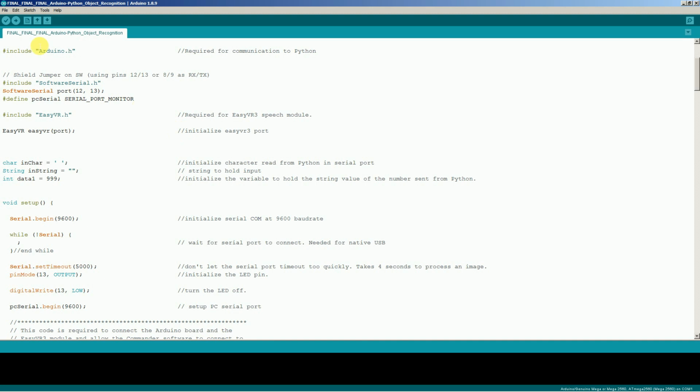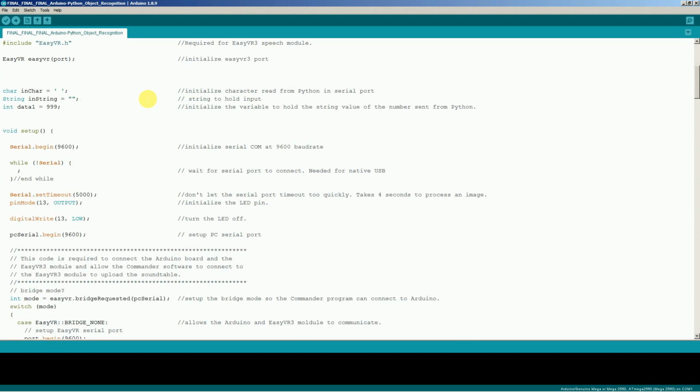So starting the program, we include our Arduino H for communication. This is part of the EasyVR3 software initialization. Here we initialize and create an instance of the EasyVR3, included here, and include the EasyVR3 module information here. We initialize the character that we're going to read from the Python serial port here. We create the string, and then we create the data.